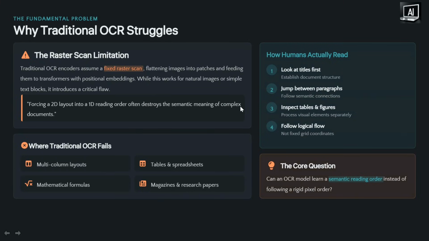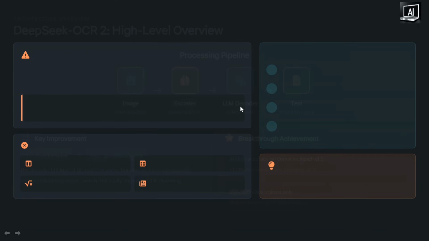So how do humans actually read? They look at the title, then jump onto the paragraph, inspect tables and figures, and follow the logical flow. Where does traditional OCR fail? Multi-column layouts, tables and spreadsheets, mathematical formulae, and magazines and research papers. The core question is, can an OCR learn a semantic reading order instead of following a rigid pixel order?